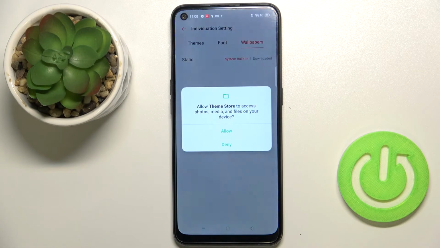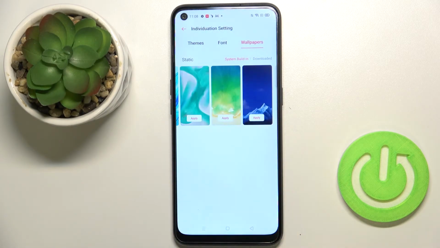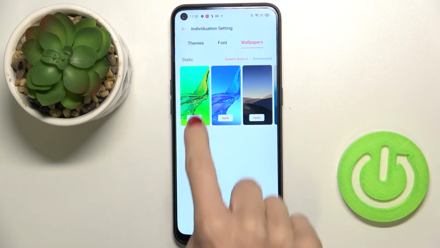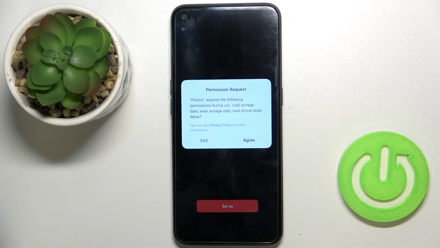I will go with static. And now you can pick the one that you would like to apply. Here you've got the whole album. And for example, if it's about this one, here you can see how it looks. And if you would like to apply it, just tap on apply.